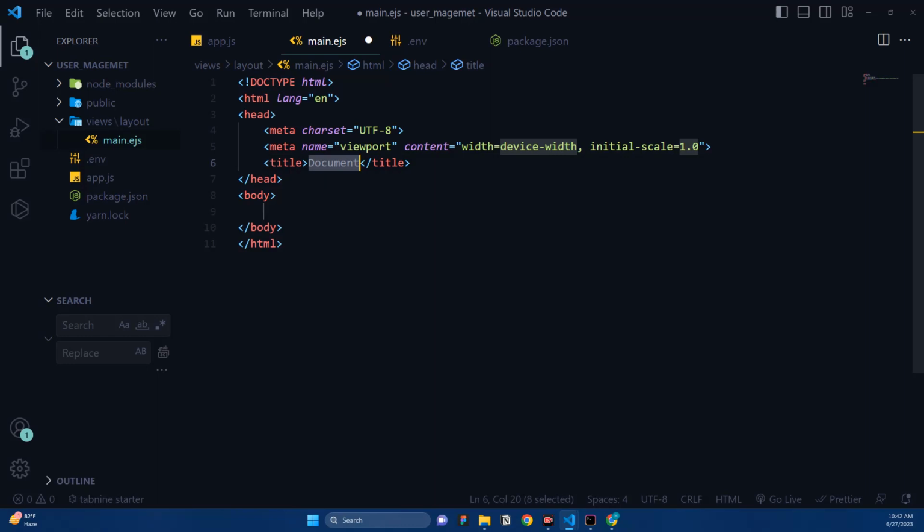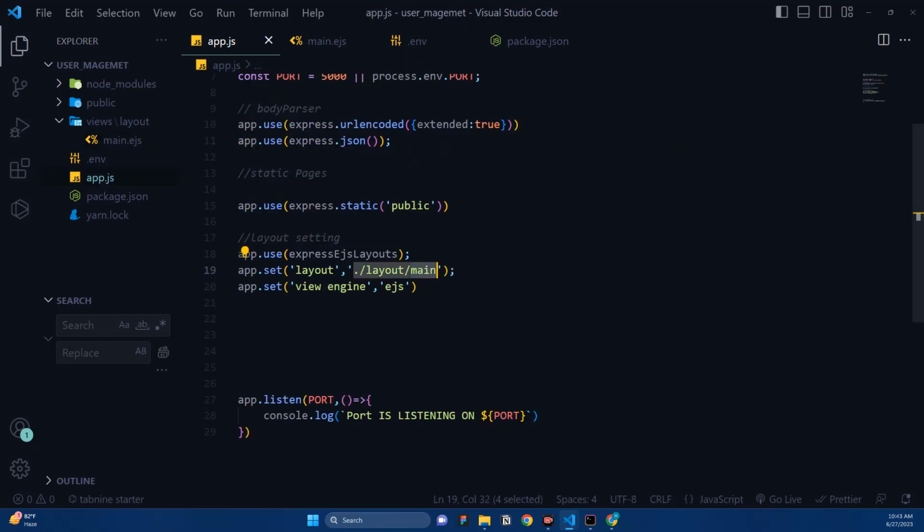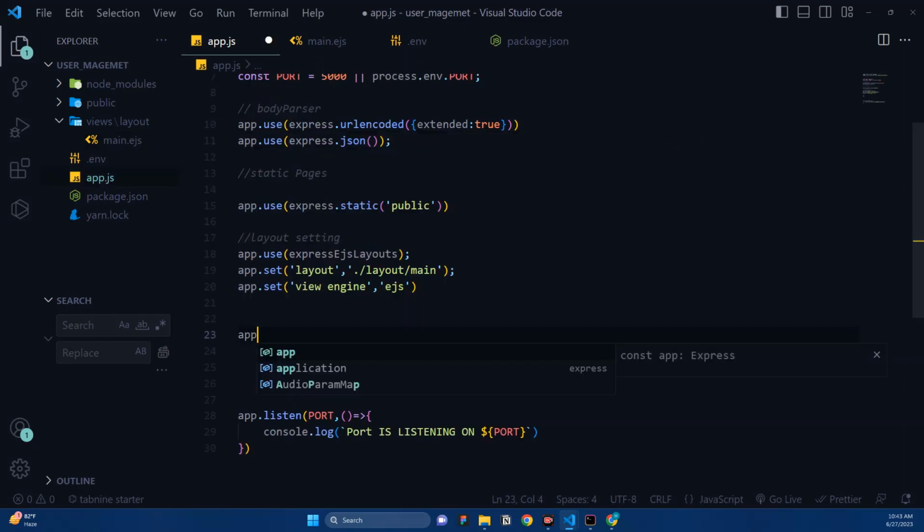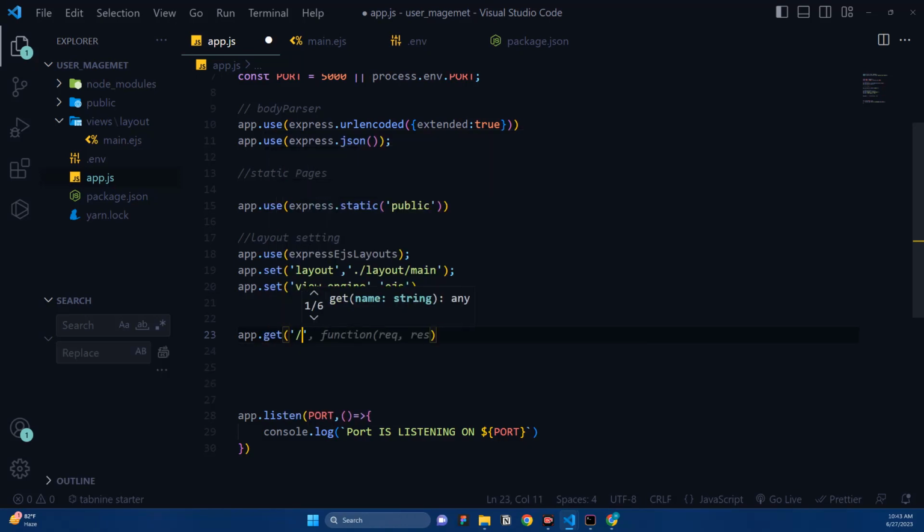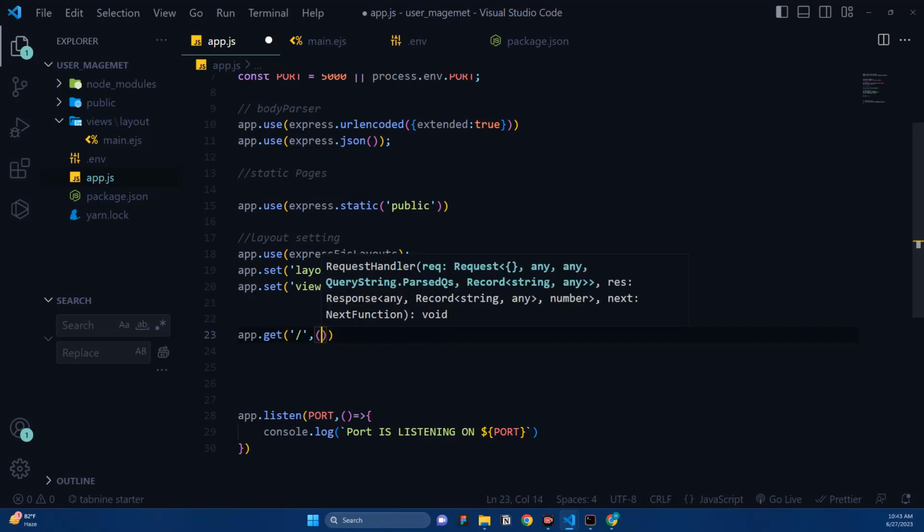Let me take it like this. This is going to be the main.ejs. And now I don't want to add anything. What I'm going to do is set up the common route. I'm just going to say app.get, ./, and it's going to be an arrow function.